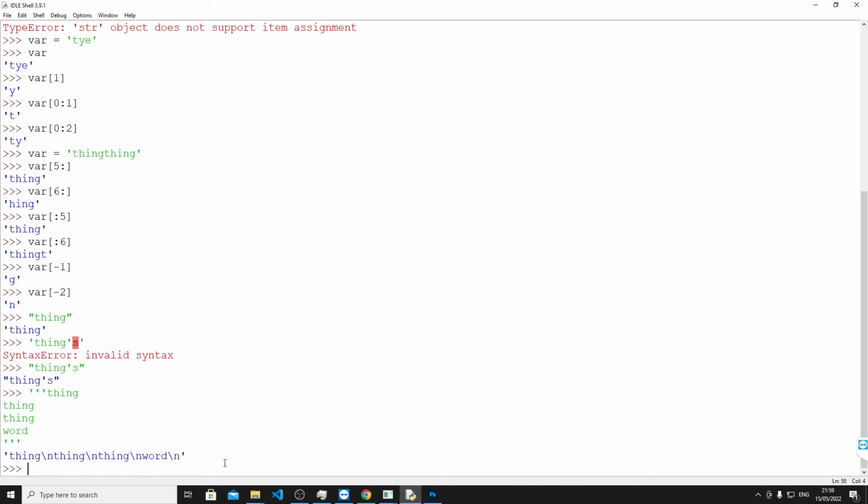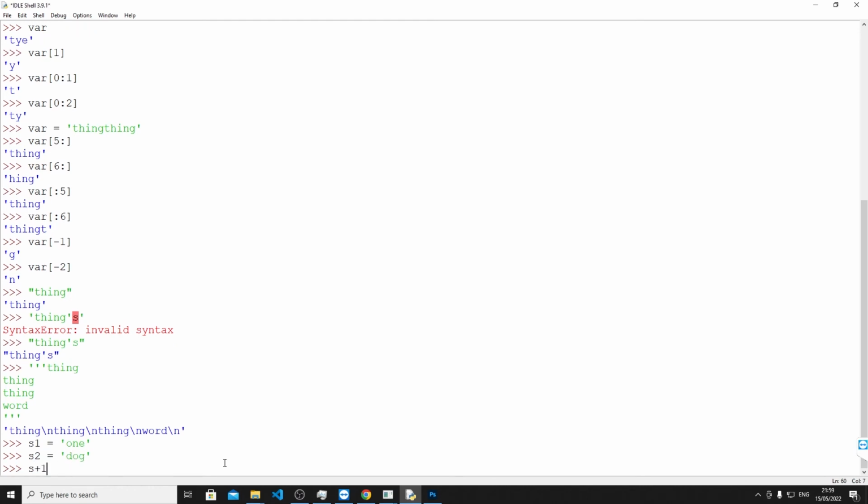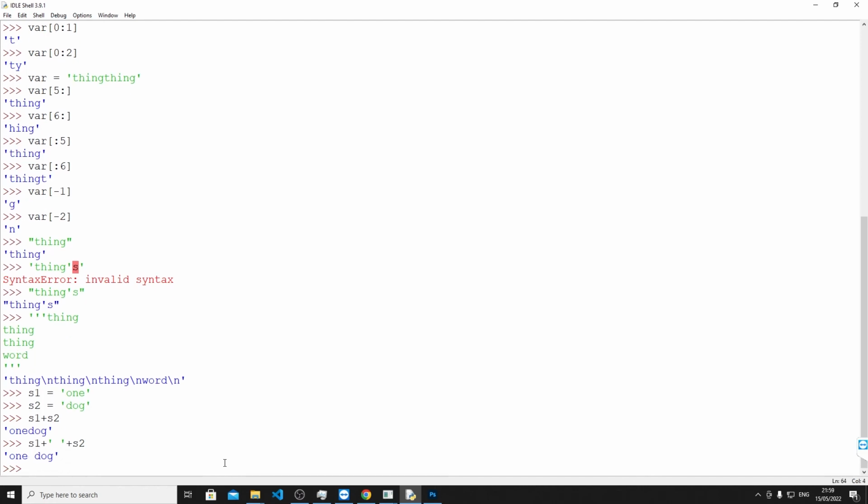We also have concatenation, so that's when you want to combine strings together. So let's say we have a string like s1 equals 1, and then s2 equals dog. Now if you want to join these two together, you can say s1 plus s2, 1 dog. Now obviously if you want to make it more grammatically correct, you want to put a space in between them, which you can do. So if you leave an empty string with a space in it, and then you put s2, you can see that concatenation happens and puts it together.